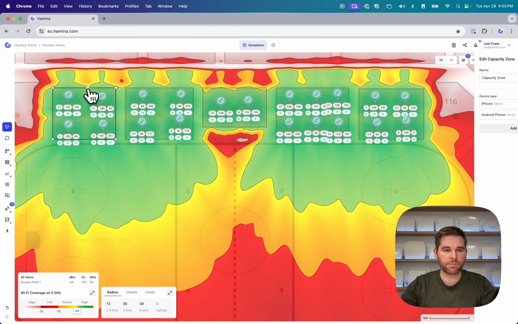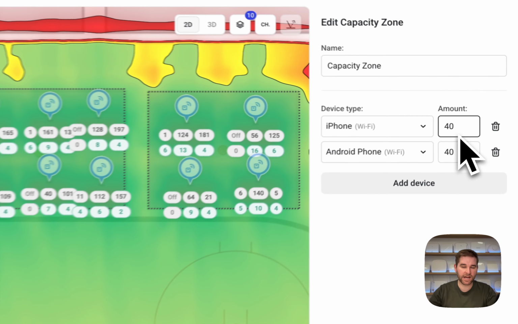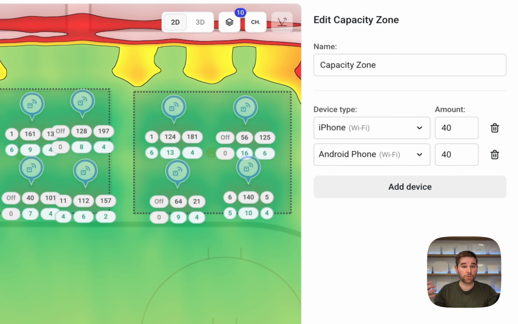So remember earlier when we defined this capacity zone, we said 40 iPhones and 40 Android phones. What we're doing here is we know the roaming behaviors and the band preferences of those clients. And so they basically get teleported into place, and then we run a quick simulation to say which radio they are most likely to associate to.